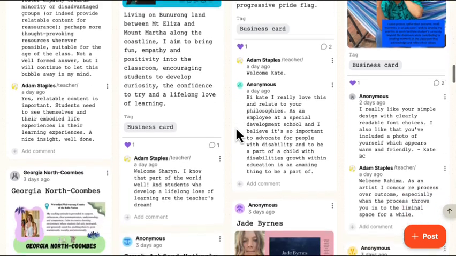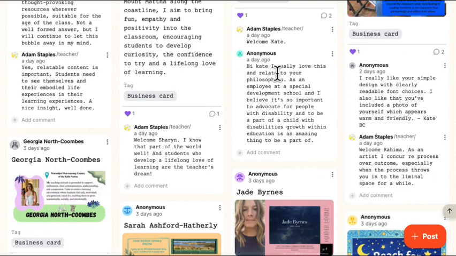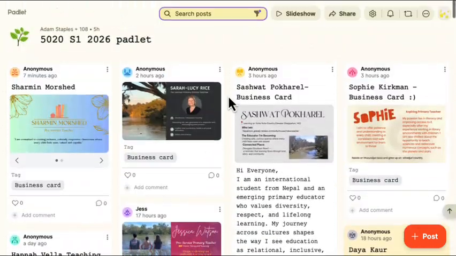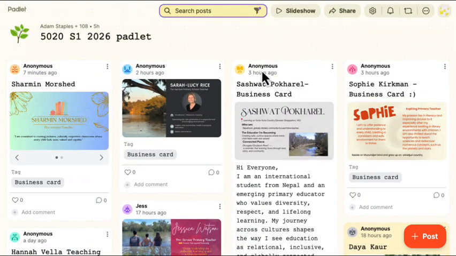And you can see that other peers are commenting on peers' work as well, which is excellent. Excellent. This is what we want. This is our sort of living collaborative community of practice. So that's me seeing all of the business cards.